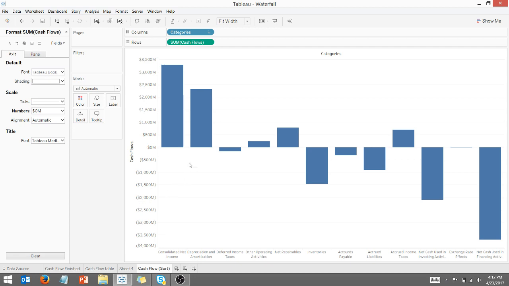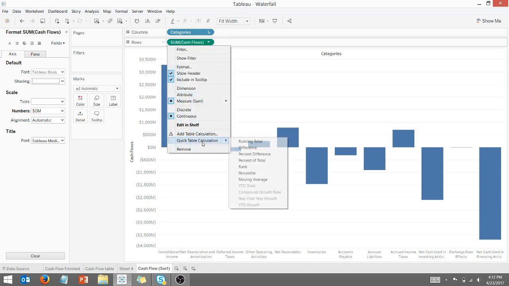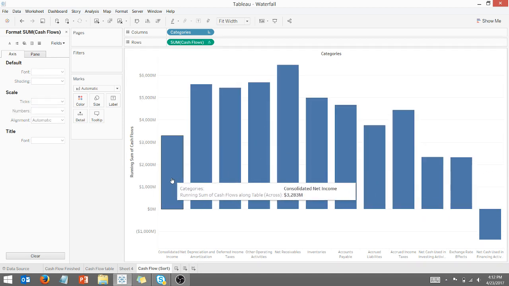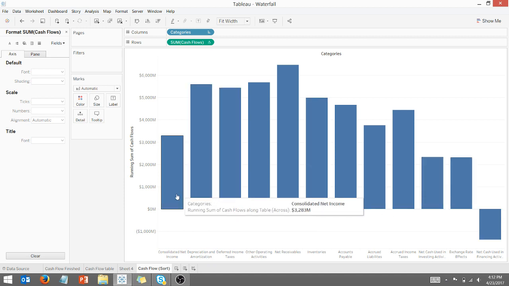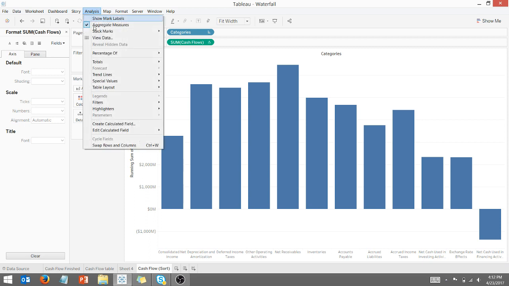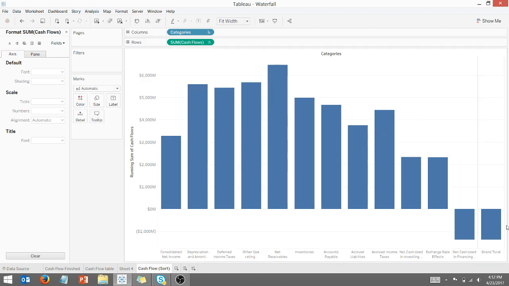So next step, for the sum of cash flows, I want to do a quick table calculation, and we want this to be a running total. We've got that nice bar spread here, starting with our initial value, going to our ending value. And then on analysis, we want to go to totals, and I want to show row grand totals. And that's just going to put this column here.